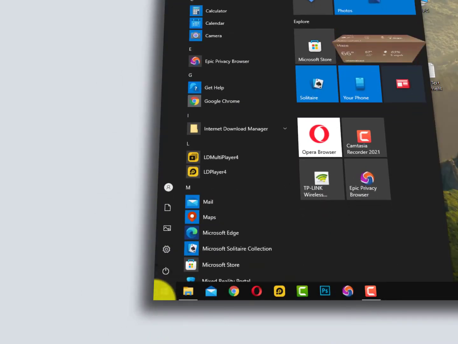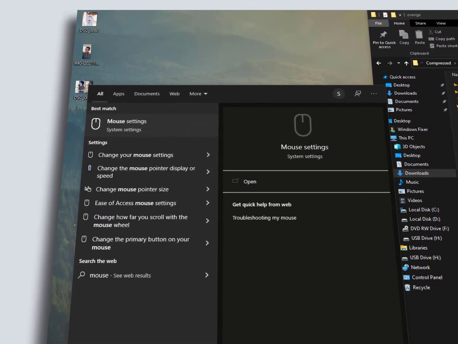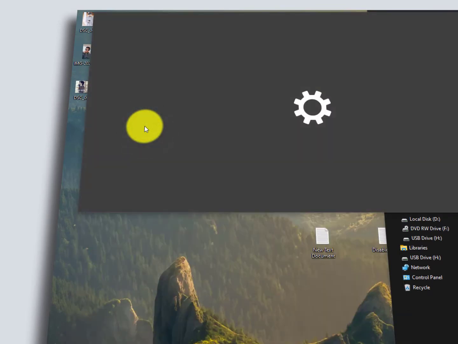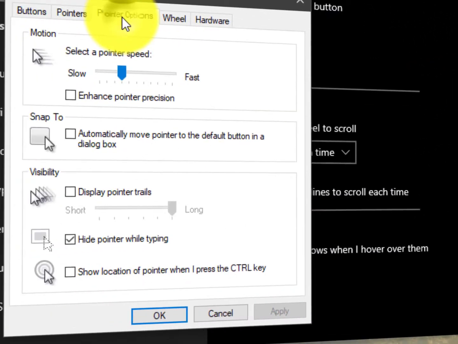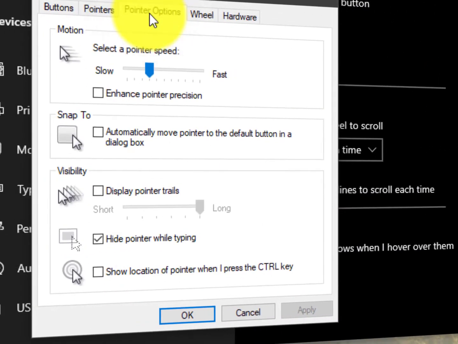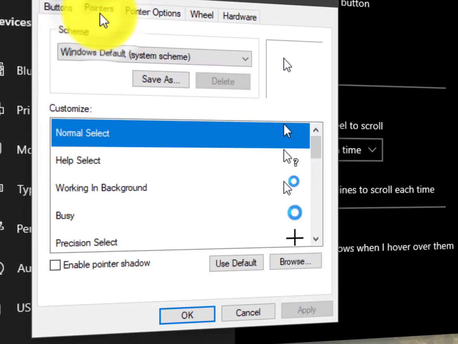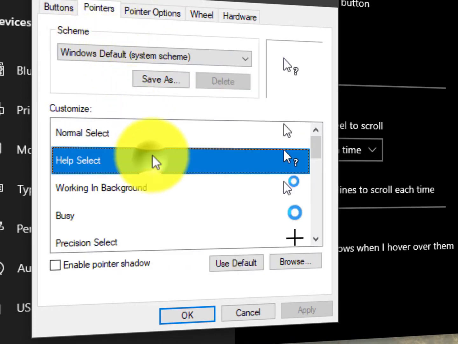Just click on the Windows icon and here you need to type the mouse and get into the mouse settings. Now the next step is just click on the mouse, and here's the additional mouse options, and here pointer options, pointers.